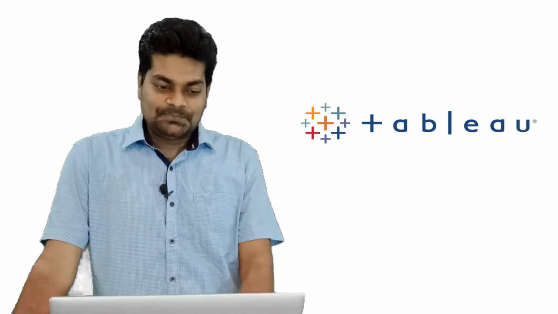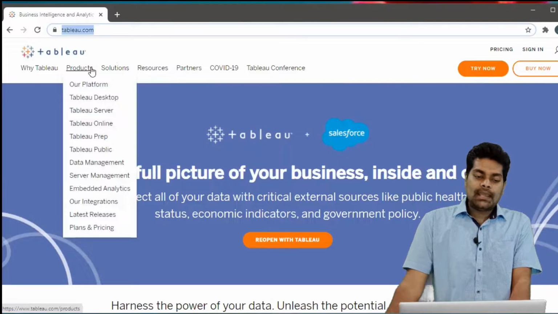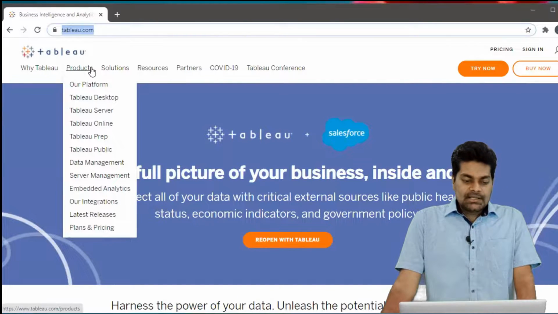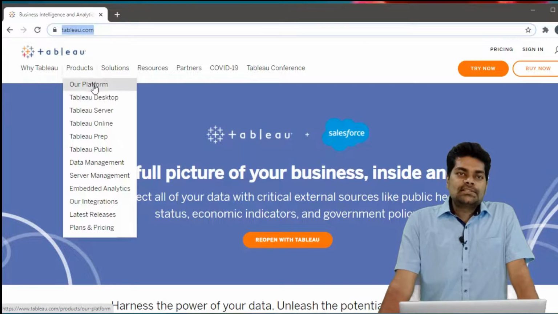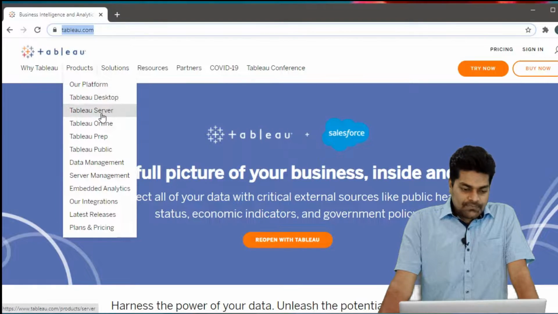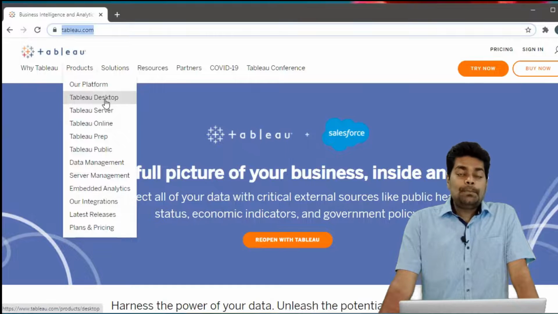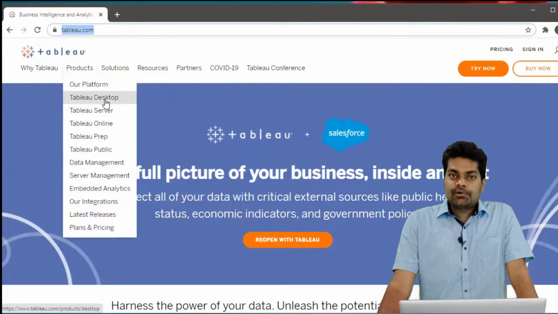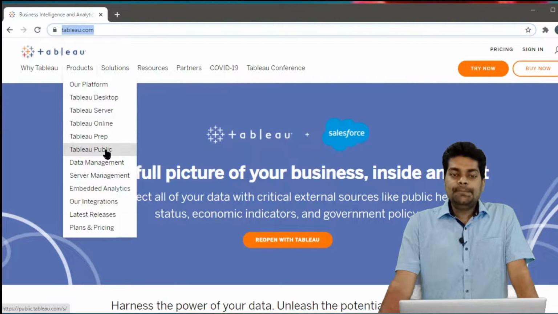So first we will go to tableau.com and enter into the website. Then under the products menu we have Tableau Desktop, Tableau Server, Online, Tableau Prep, Tableau Public. Tableau Desktop is a 14 days free trial. After that it won't work without a license key.